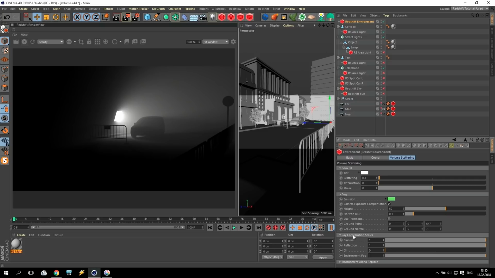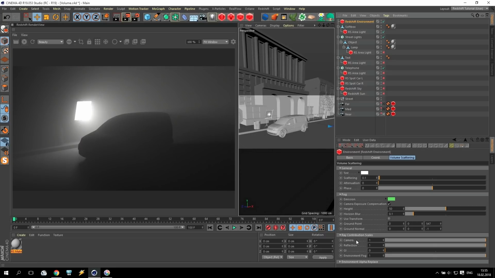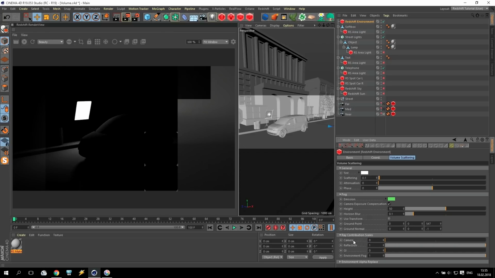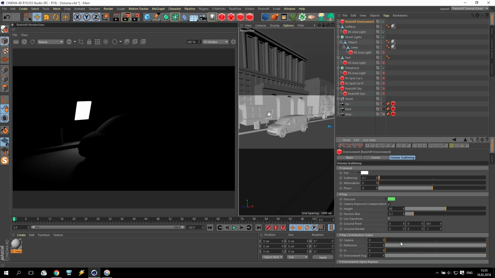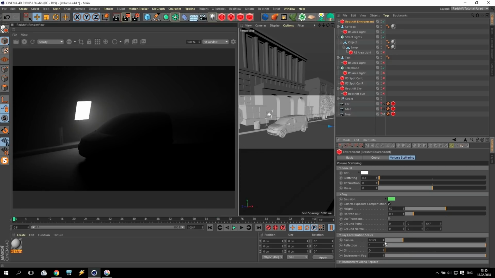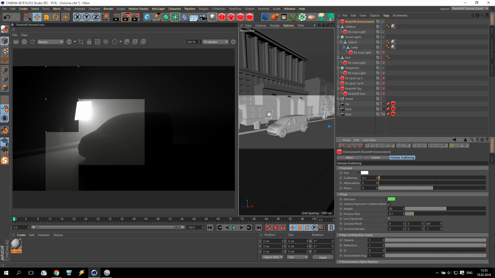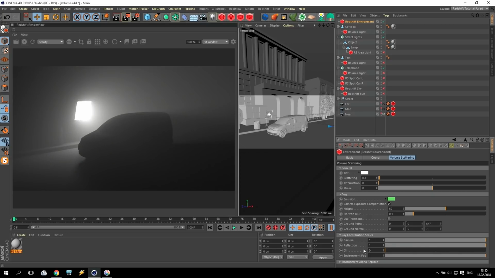Up next, let's talk about ray contribution scales for the volume lighting. If we go back to our near camera, let's look at the camera scale. If it's set to 1, then we can see the volumetric lighting through the camera. If we decrease it to 0, we can't see any. If you start slowly increasing that, we're increasing the intensity of the volumetric light that's visible through the camera.